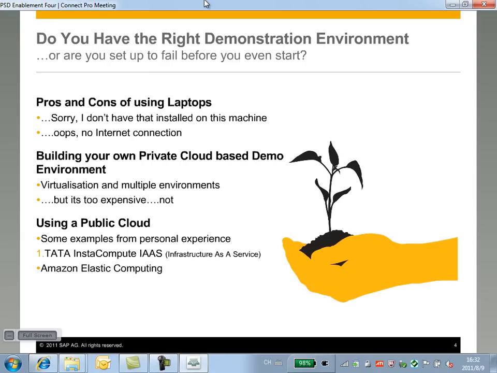So, let's say you've decided that you don't want to have your own private cloud-based demo environment, but you would still like to have access to a demonstration environment in the cloud.